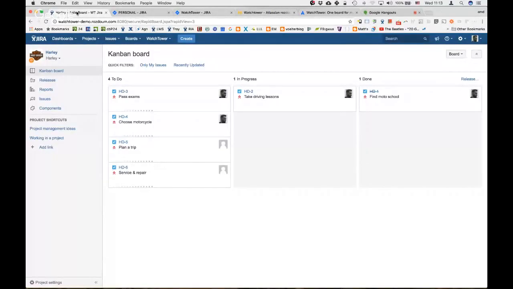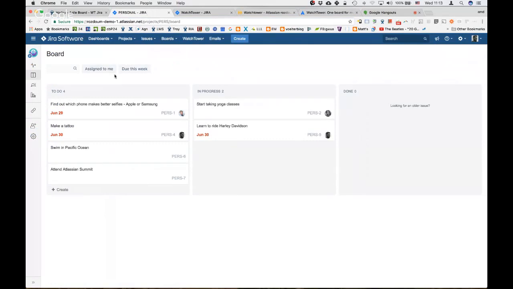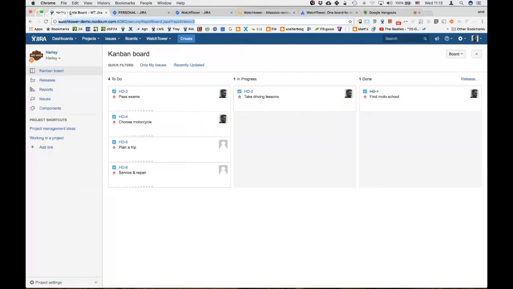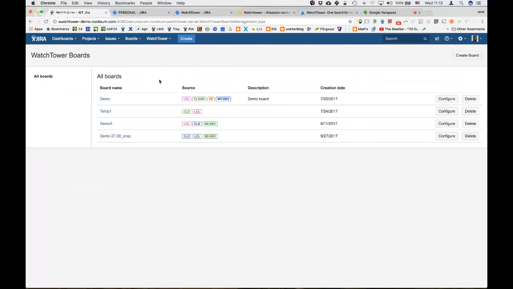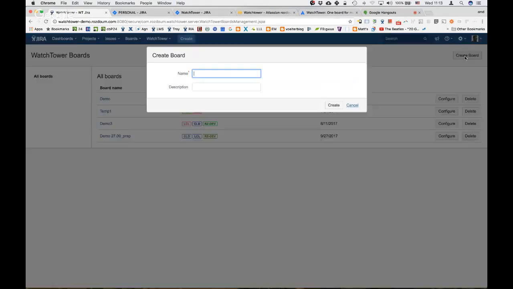So let's assume we have a situation with 3 independent projects. At the moment, I will show you that we have this project, called Harley, in one instance, which is currently the server instance. We have another one, which is the cloud instance with another project, and we would like to see all of them in one board. So how would you do that? We go to WatchTower. We have some boards pre-configured, but I will start from the beginning to give you a chance to look at that.